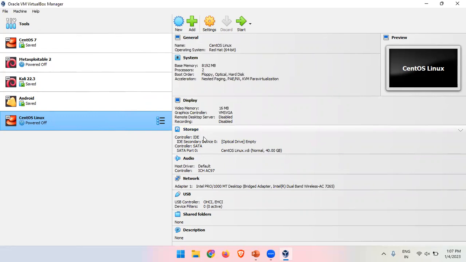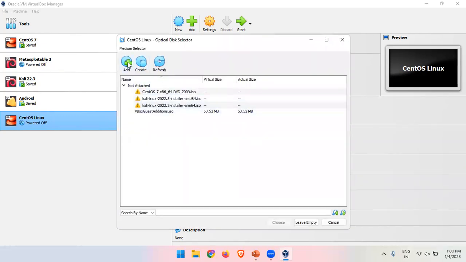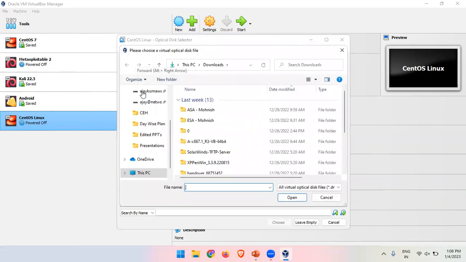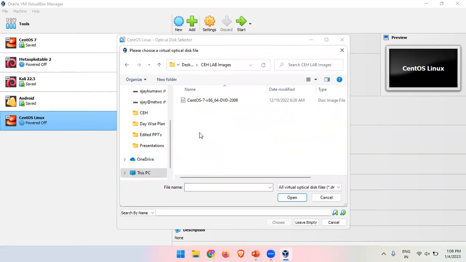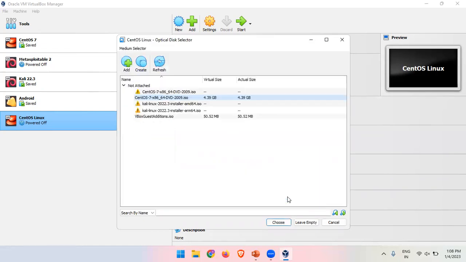Now, if we see in the storage option, we need to attach the ISO image, right? For the installation, we need to attach the ISO image. So in the optical drive, I'll click and say choose or create a disk image. Then I'll click on add. Now I will select my ISO image wherever I have downloaded it. So that is the CH lab image, and I have here the CentOS ISO image. Click on open and choose.